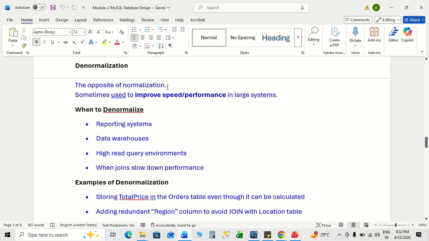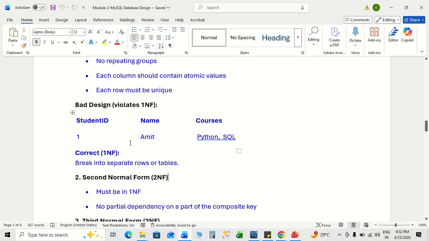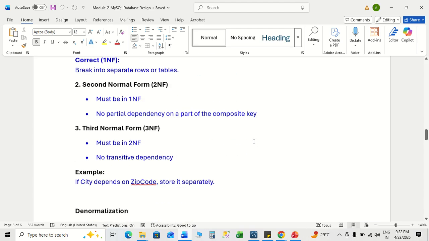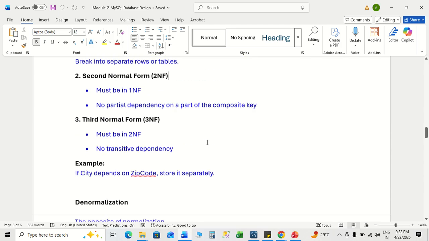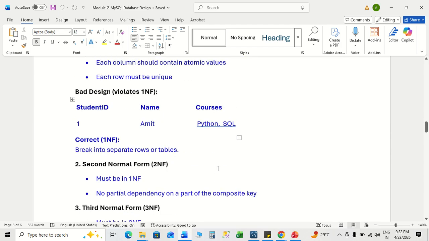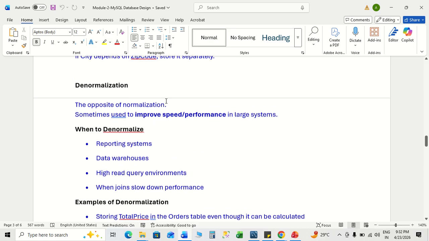Denormalization is the opposite of normalization, sometimes used to improve speed and performance in a large system. In denormalization, there are no such rules like creating two columns for two separate courses, because we need fast work, so speed and performance, but the data is not organized in denormalization. So the main aim of denormalization is speed and performance, that's all.